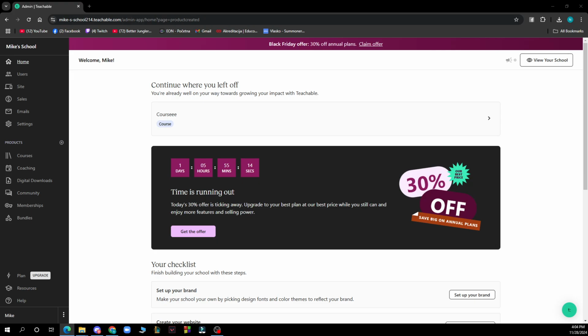Then you just need to go and of course log into your profile or register to Teachable if you haven't already done that. But now guys, let's see how you can actually go and check out what we have in front of us.